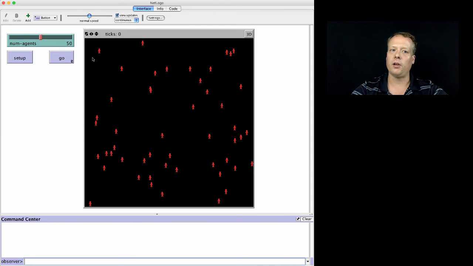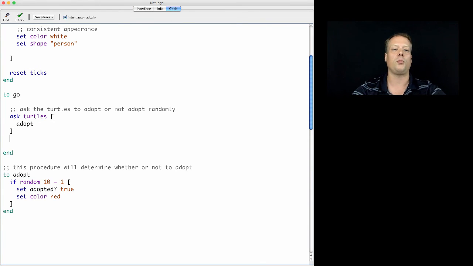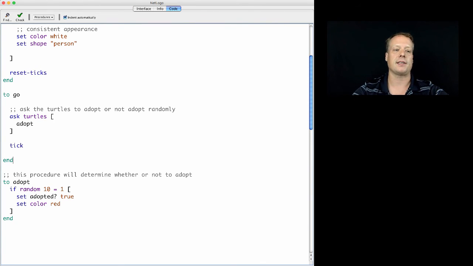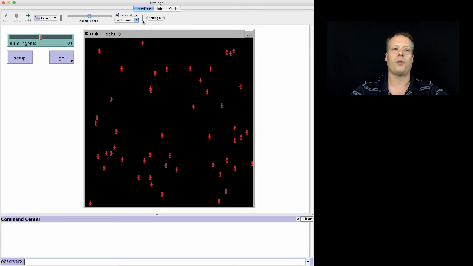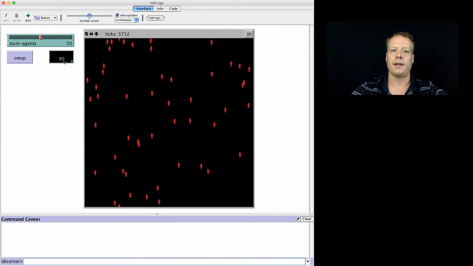Another thing I mentioned is we reset the ticks at the beginning of initialization, but right now ticks is still zero. That's because we forgot to tell NetLogo when a tick has passed. NetLogo doesn't know anything special about the go loop, so we actually have to tell it that every time the go loop runs, a tick has occurred. Now if we hit set up and we hit go, it's going to show us the number of ticks that have passed, and we can see how many agents have adopted at that particular time. So that's it for model one. Hope you enjoyed going through that.